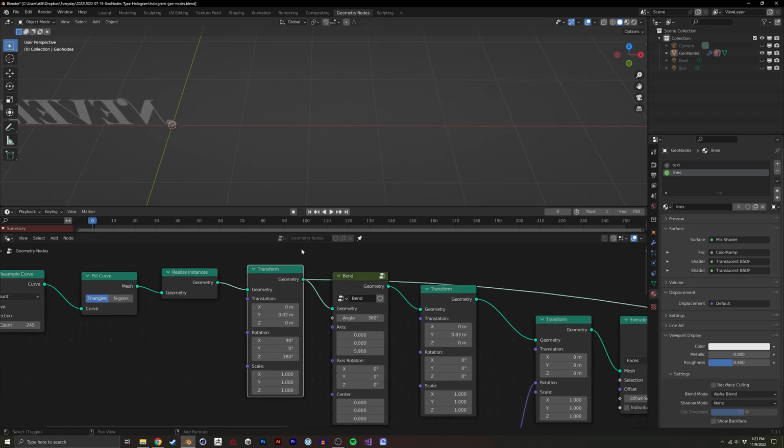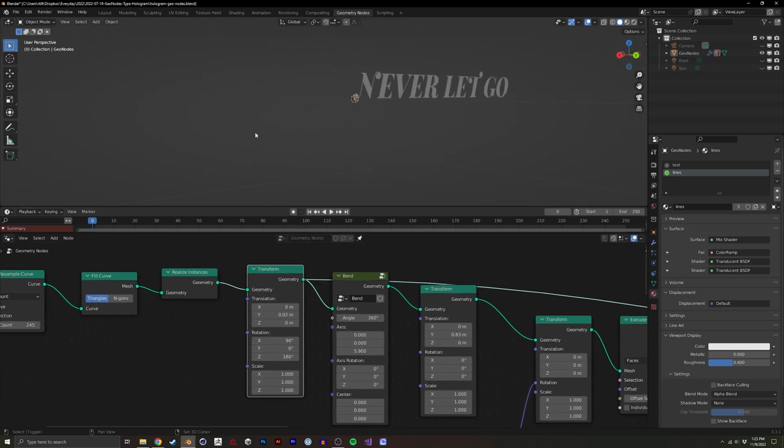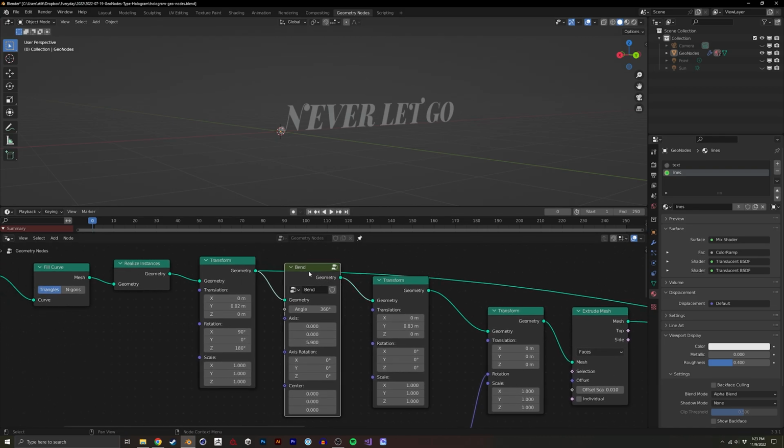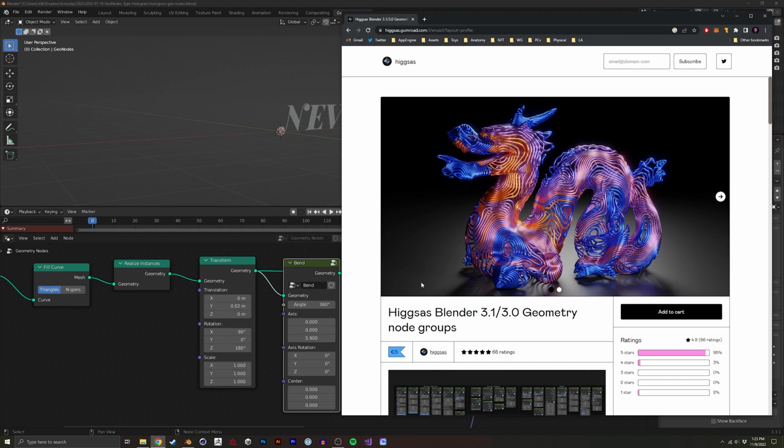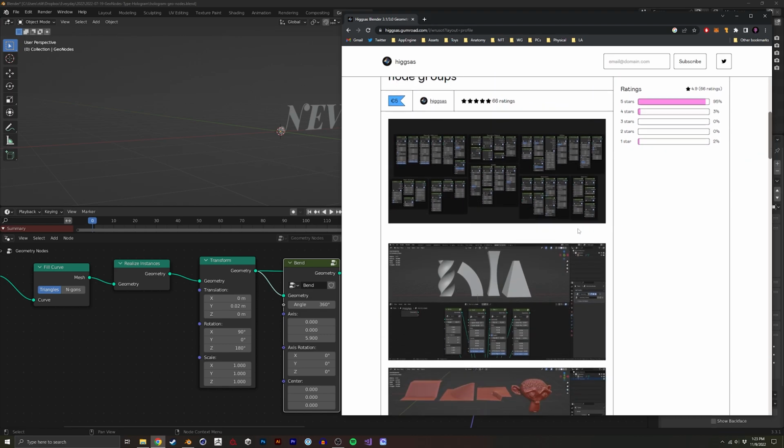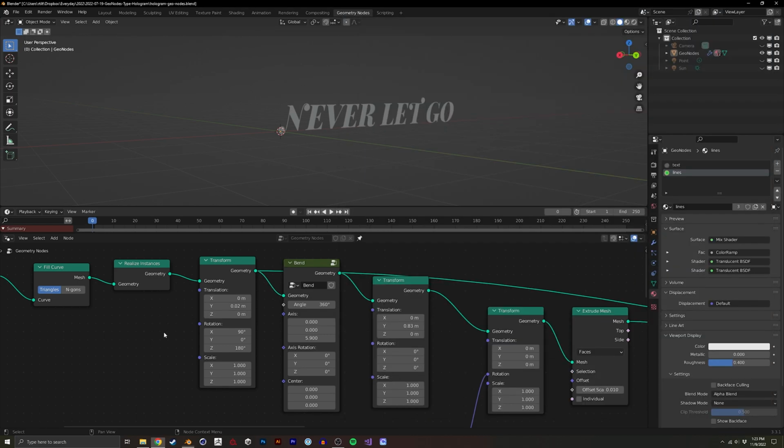Then I'm going to transform it so it's faced upright, and I'm going to use this bend node. So this is actually not built into Blender. This is the only thing that is custom. And this was bought and downloaded by this creator, Higsas. I don't know how to pronounce it, excuse me. But it's only €5 or $5, and it's incredibly helpful. It has a ton of really helpful and interesting nodes.